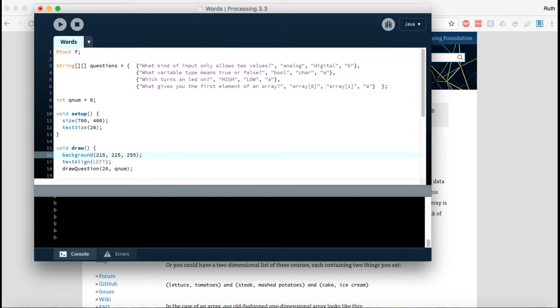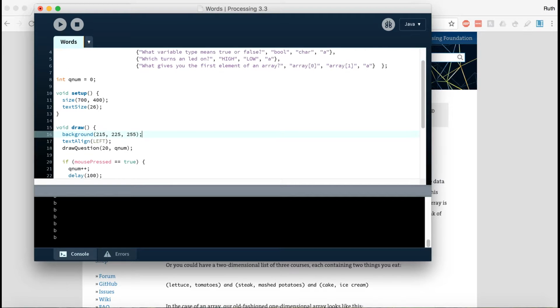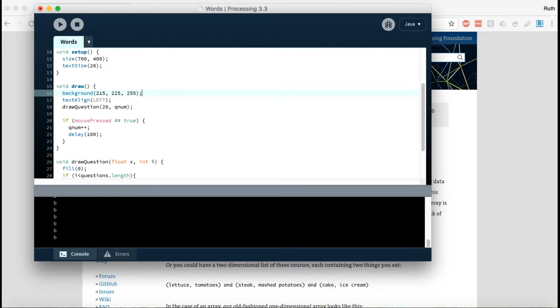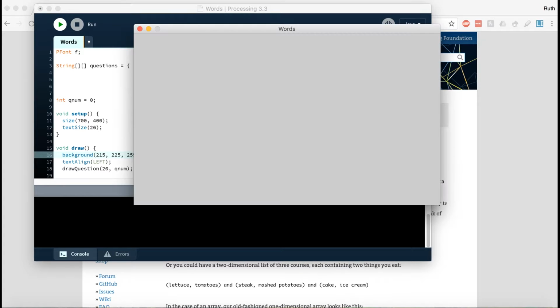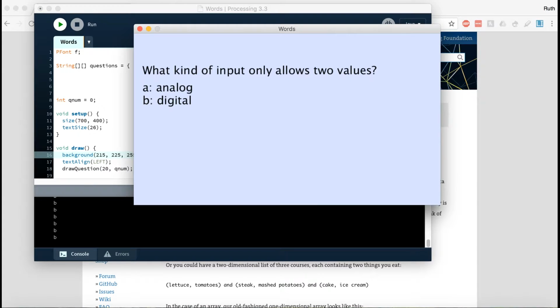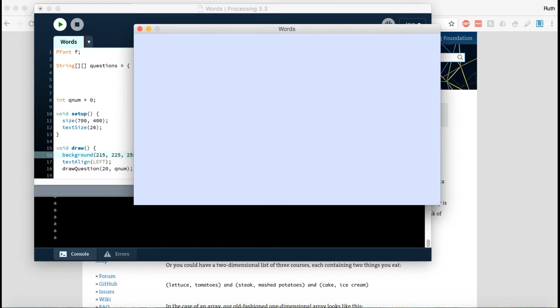I have this processing code that I've made that has an array of questions and their answers, and it will display the text onto the processing window. So you can see this running. It displays the text for the question and the two options, and then it prints the answer. I just made this a simple click through. Once you click through the different questions, the screen just goes blank.